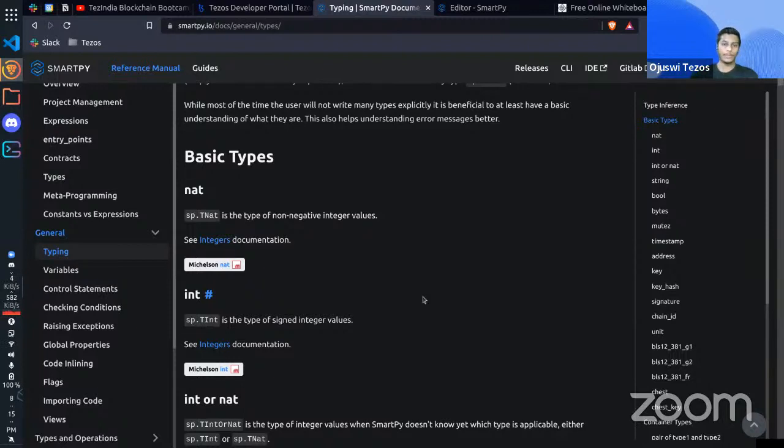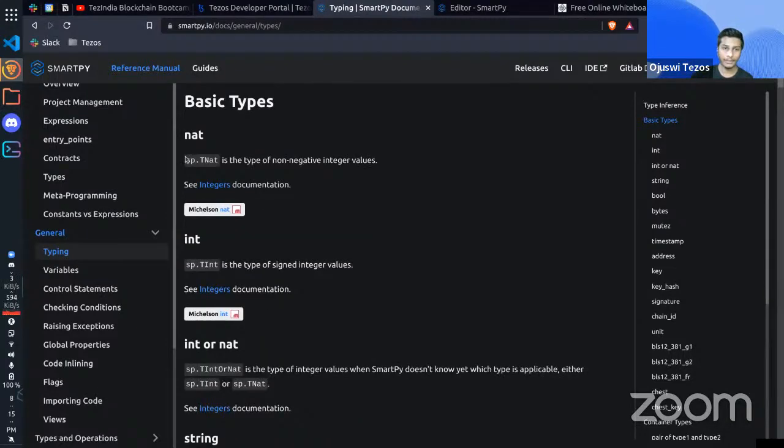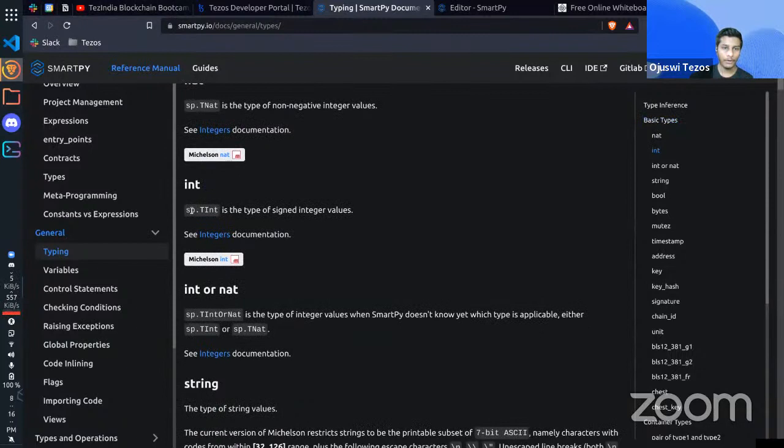So the first type is called NAT, and in the code it is specified as sp.tnat. So whatever type you are having, you will just add a capital T in front of it and then start the name of it with a capital letter. So tnat is a data type which is non-negative integers, right, from 0 to further positive value. Then we got t int, very simple explanation, it's a signed integer value.